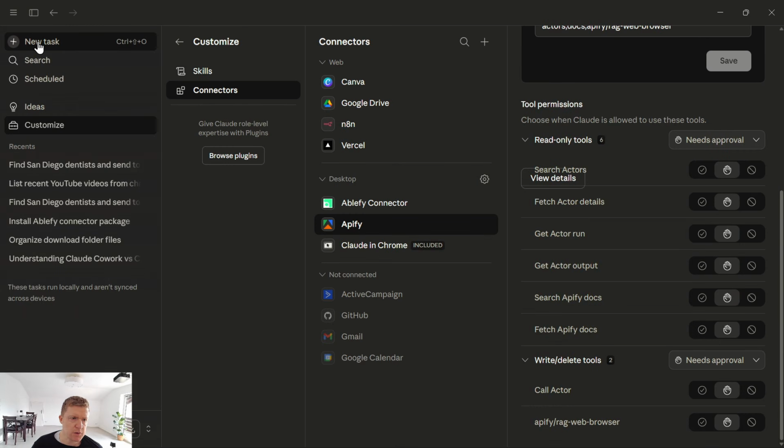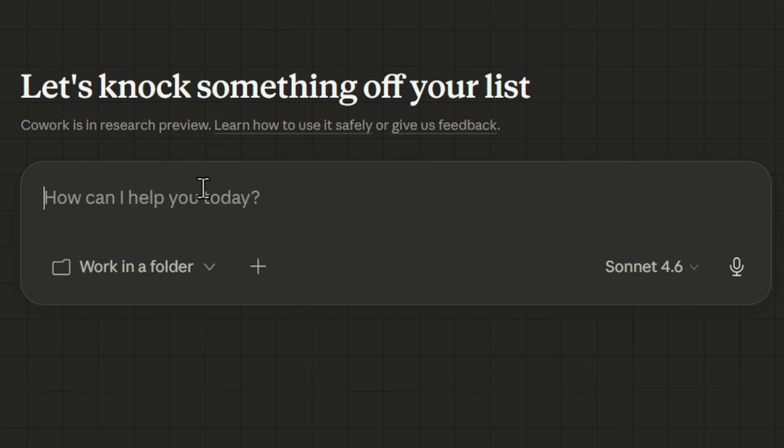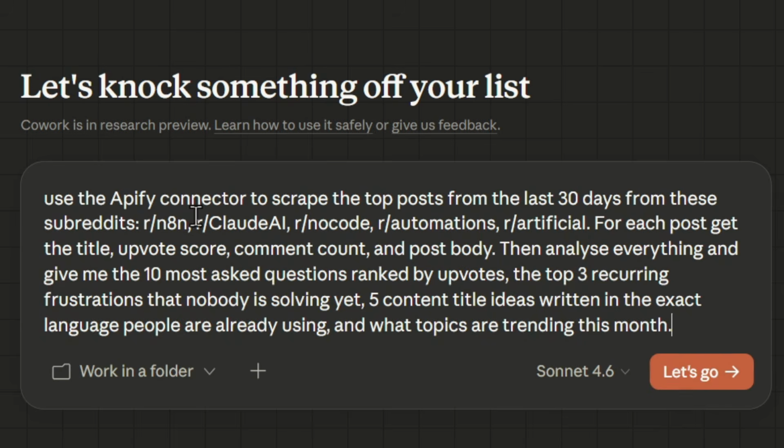Now we can go back to new task. We're going to start with a simple use case that anyone watching this can use, no matter what you do. We're going to use the Apify connector. Always write the connector you want to use. It makes it easier and more direct if you have several tools connected. It should scrape the top posts from the last 30 days from these subreddits, analyze what was posted, and extract the 10 most asked questions ranked by how trending and how urgent they are. Then it should give me 5 content ideas based on the top frustrations and on topics that are trending this month.